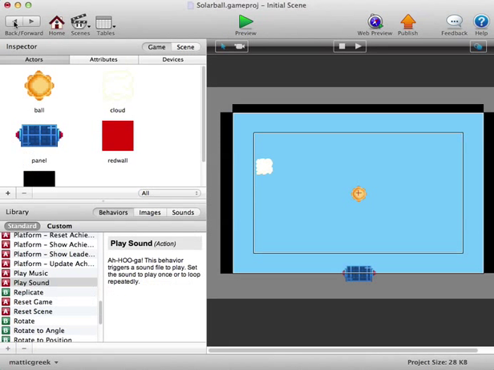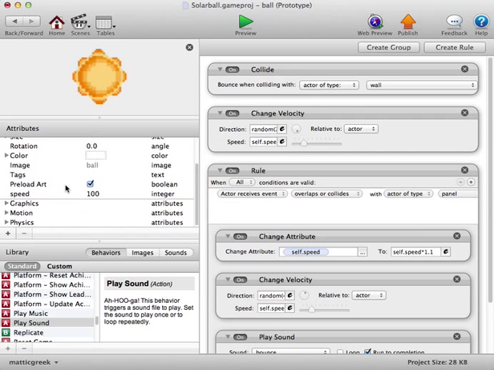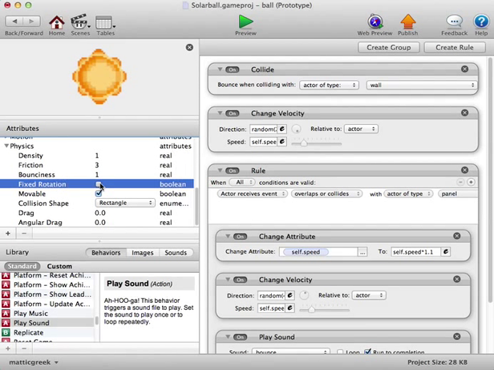And we also know that because the sun is changing direction sometimes, and it's going to collide with things, it may have rotation problems, just like the panel did when it ran into the wall before. So we'll also open the ball's behavior and go to its physics behaviors, and we'll change it to fixed rotation, just like the panel. So now the ball won't spin, and it'll change direction reliably, which is important.